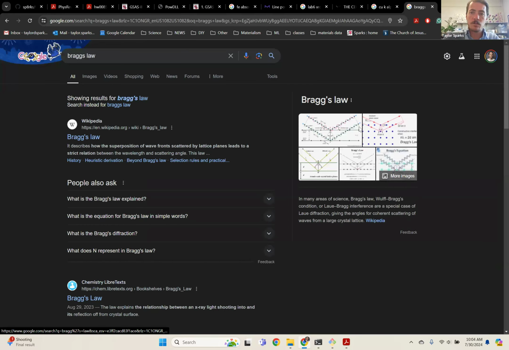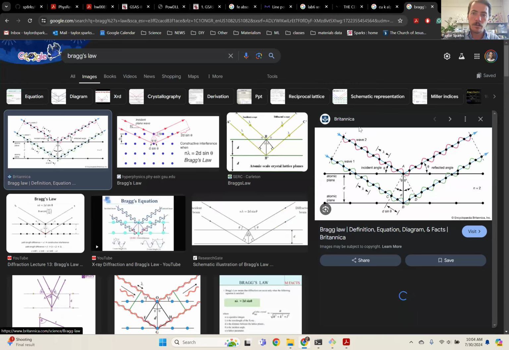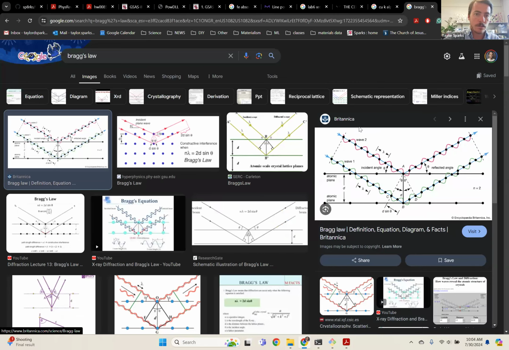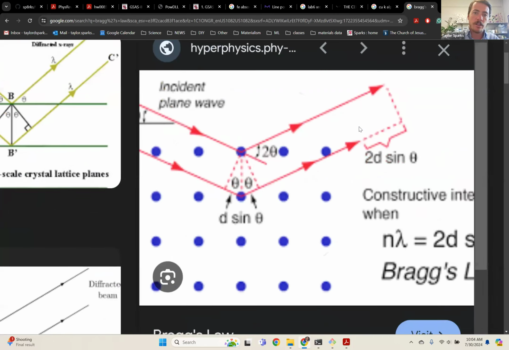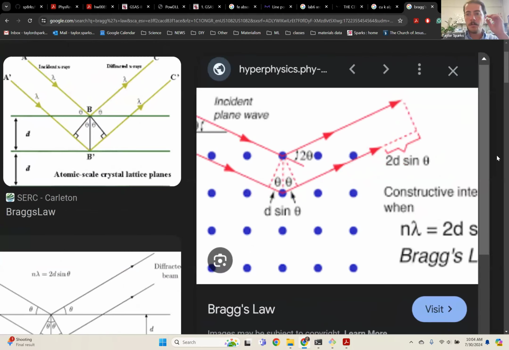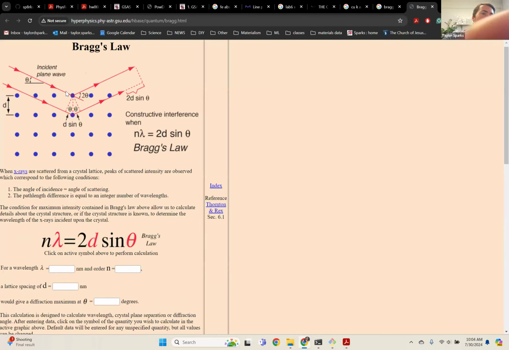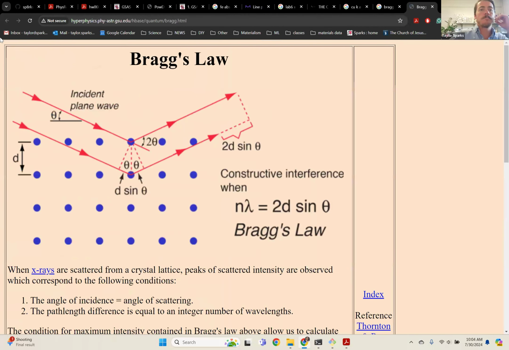Bragg's law is this basic one that says, if you have an incoming radiation wave, it's going to travel an extra distance based off of this D spacing, and it will either satisfy Bragg's law or not based off of that D spacing.